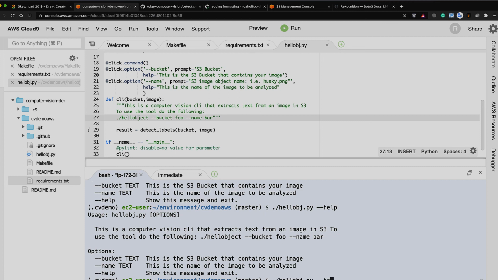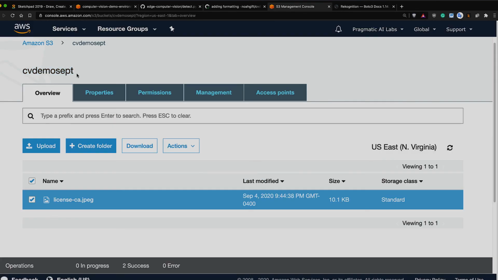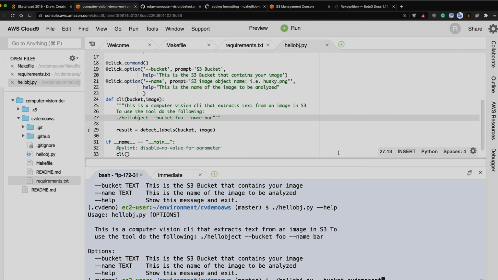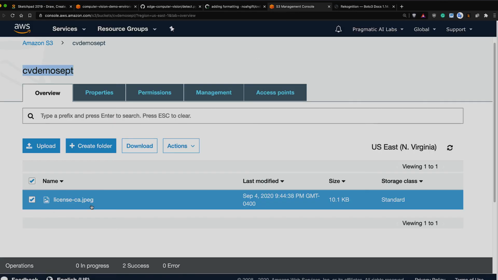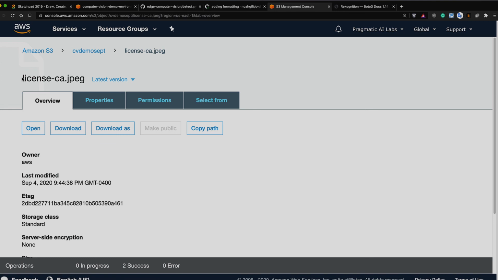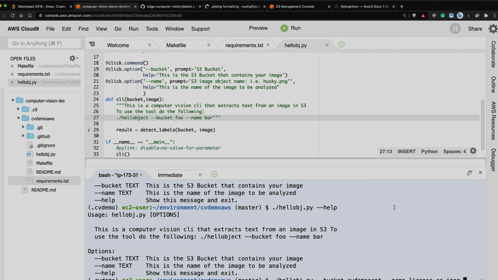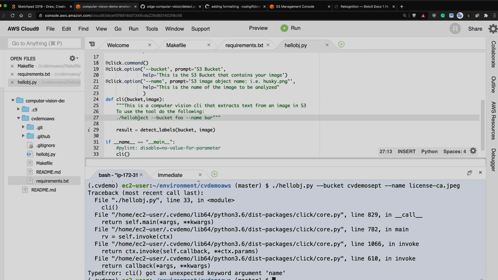So I'm going to go through here and say bucket, and I think the bucket name was this, and then the name, which I think is name here, would be the name of the file in here, which we have identified as this. Okay, there we go. So got unexpected argument name. So I messed up something here, so I can fix that.